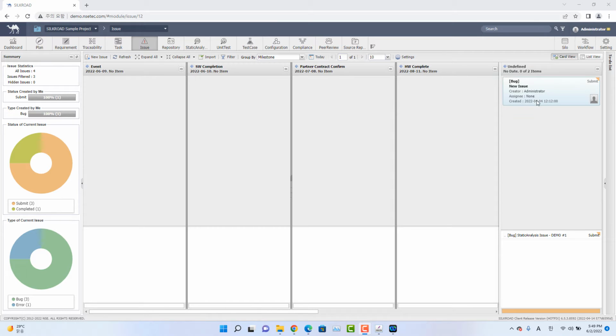So if you create issues, they will be accumulated on the right side onto the undefined category first, or you can deliberately choose a specific milestones to make the issues to go in. So speaking of which, the milestones that you are seeing in the center are the milestones that are created in task management.